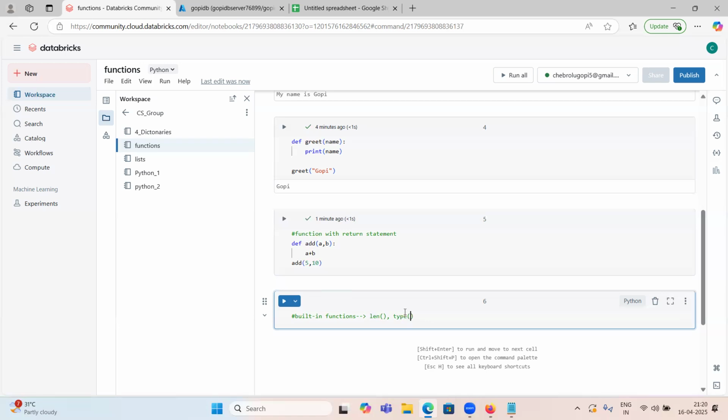And if you want to know the data type of any variable, then you can use type, also a built-in function. And print is also a built-in function. These are some built-in functions. These are user-defined functions. And we have anonymous functions like the lambda function, which I will discuss after 5 to 10 minutes.